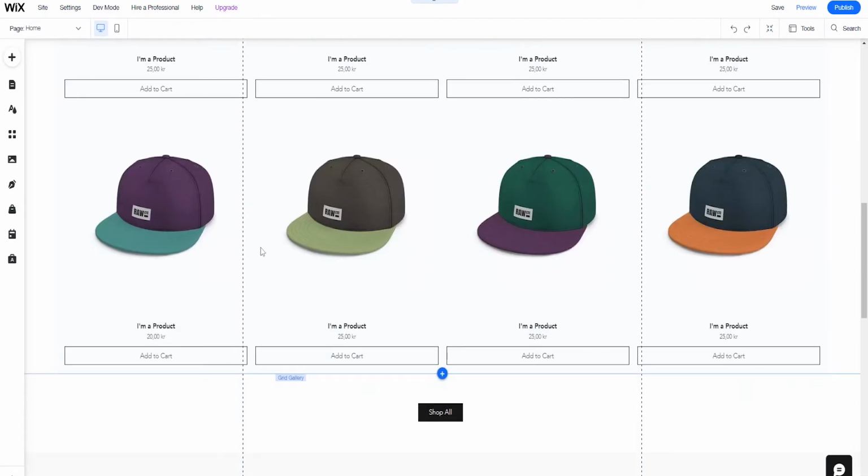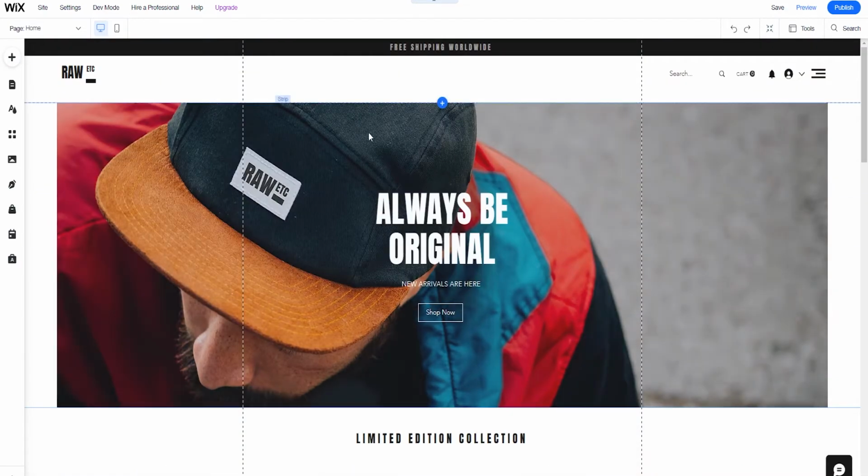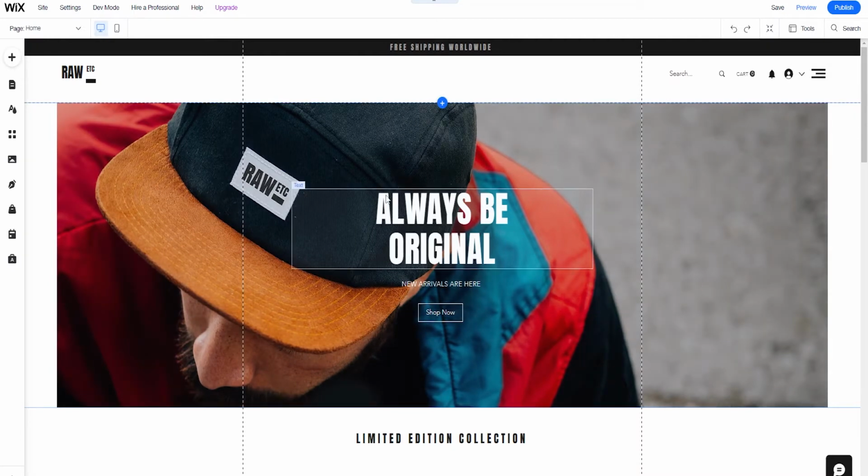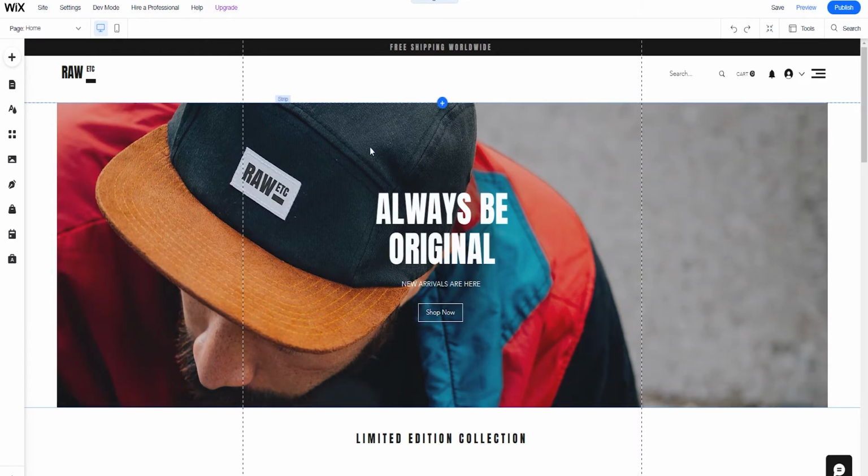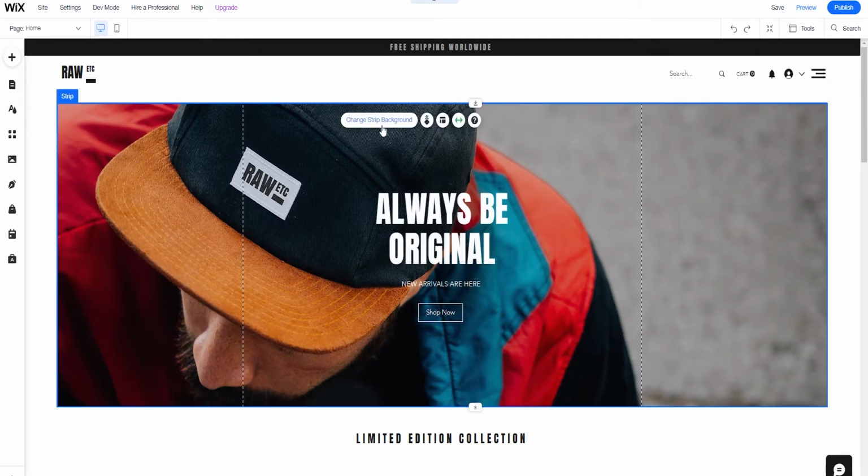So this is what we got at the moment. We have our banner here at the top. And as you can see, as I hover over everything, you can see that it's customizable. Everything kind of changes once you hover over it. And if I do click on something right here, like the strip that we have here at the top or the hero banner, you can see that we get some additional settings for this specific element on this page.